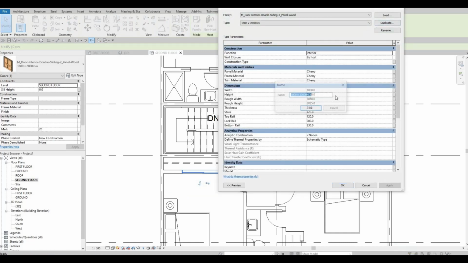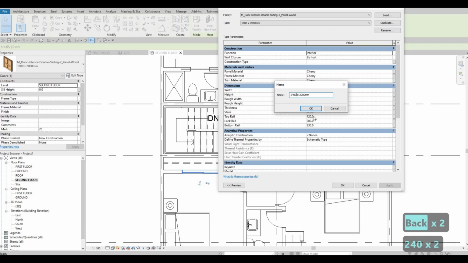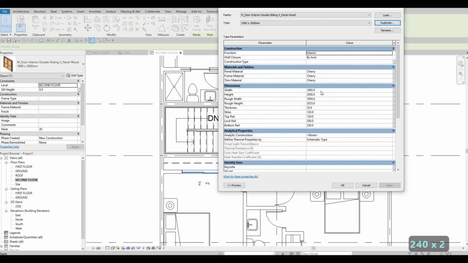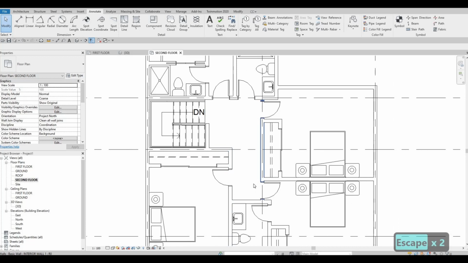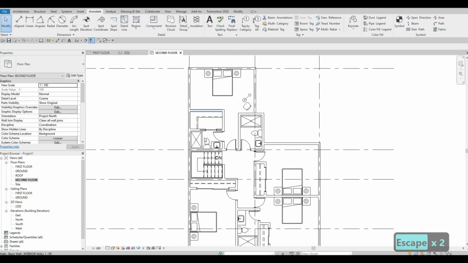So duplicate this, whatever's the name. I'm planning to put probably 2400. Okay. And then here, you just need to change 2400 as well. And then there you go. That's perfect enough for that space. So you can do that.